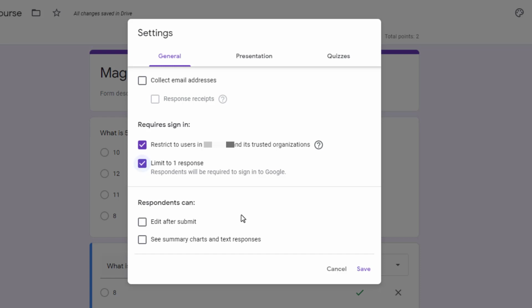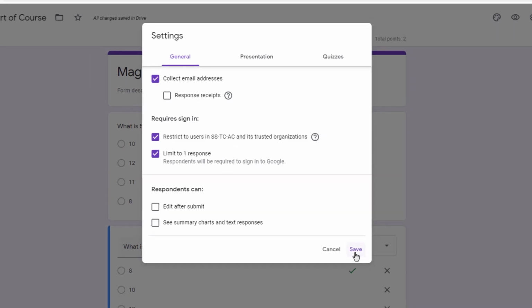and you need to make the limit to one response option enabled. This is so that your grades which are collected on the Google Forms can be automatically pulled into the Google Classroom. If you give your students multiple options or multiple responses, then those grades do not come into your classroom. You can also choose to collect the email addresses as a feature. That is not important, but you can choose to do so. That is good. And once you are happy with it, you can simply say save.